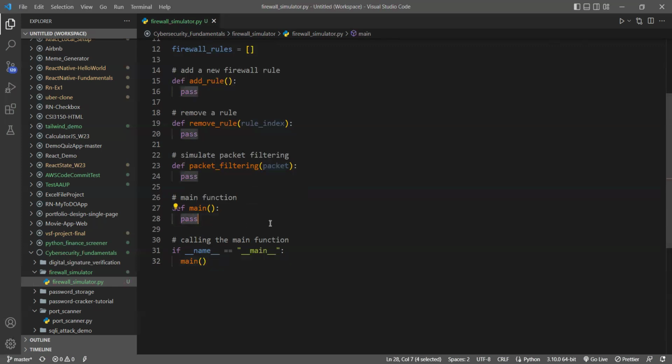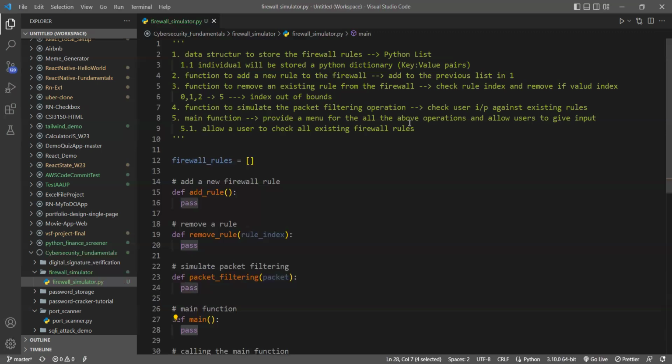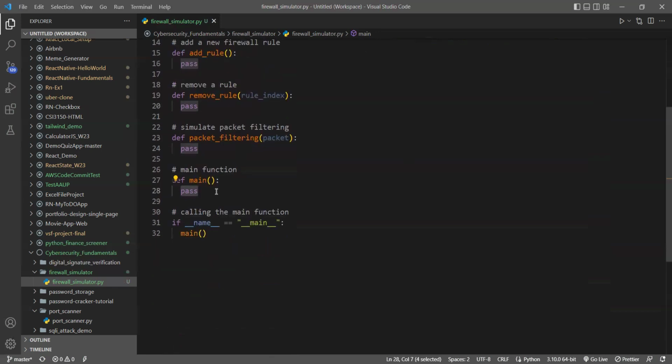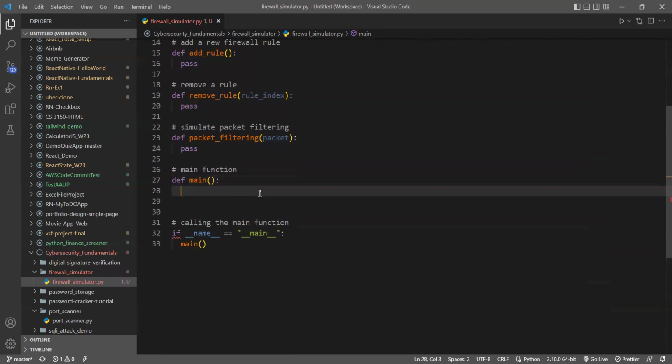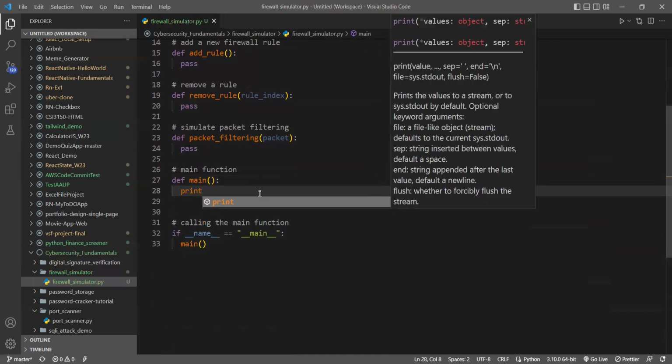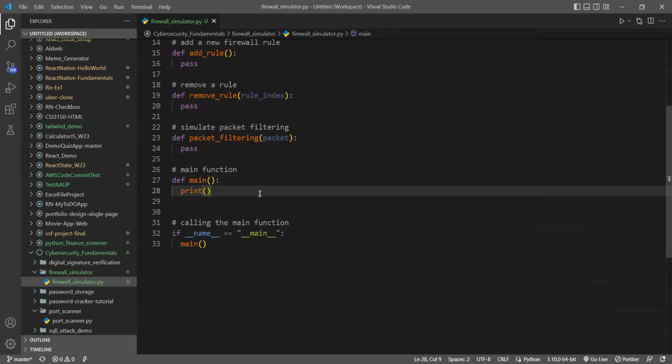So let us start with the main function itself. The main function needs to provide a menu of all these operations so the users can give the input and access these functions. And in addition to that, one of the functionalities that will be provided only directly from the main function is to allow the user to check all the existing firewall rules, right? So we'll start working on this. We'll remove this pass and we'll start writing it here. So let's say first we give a basic welcome message. So here you can say, welcome to the firewall simulator program.